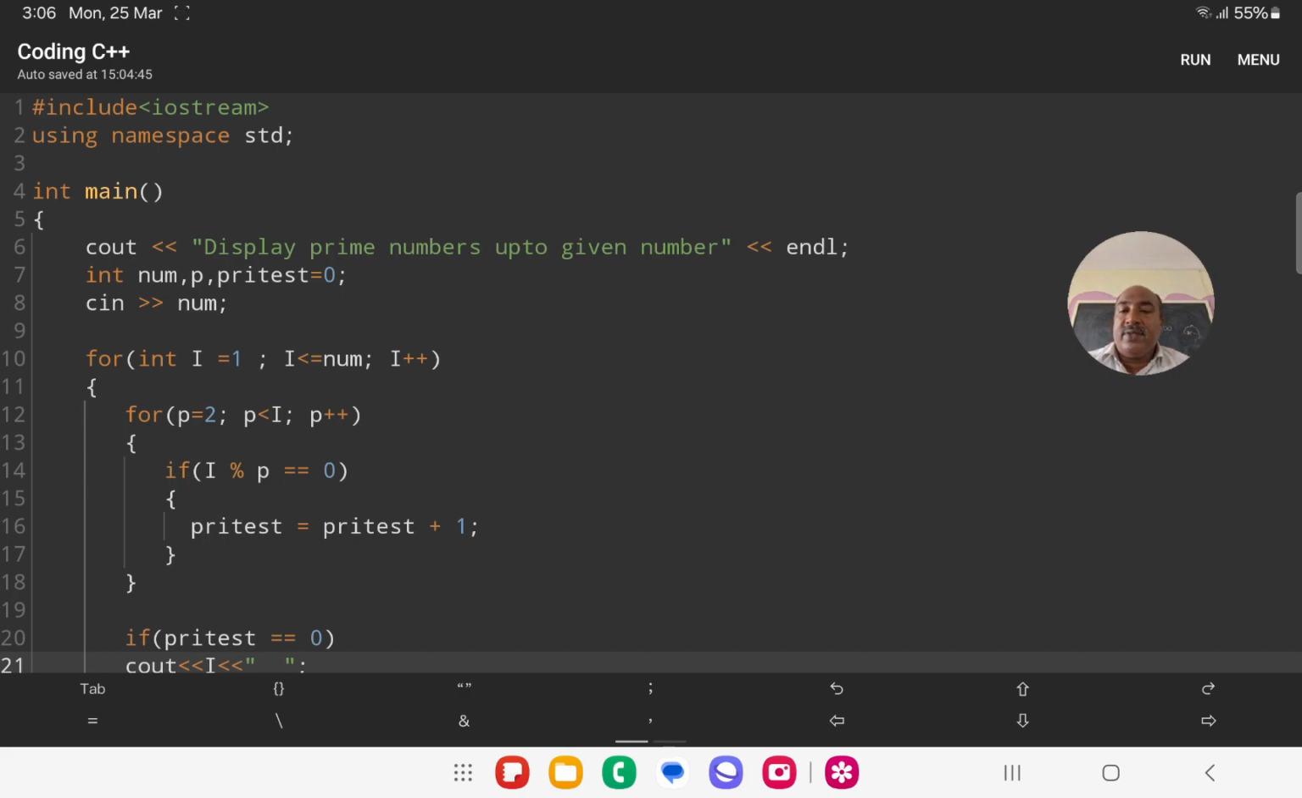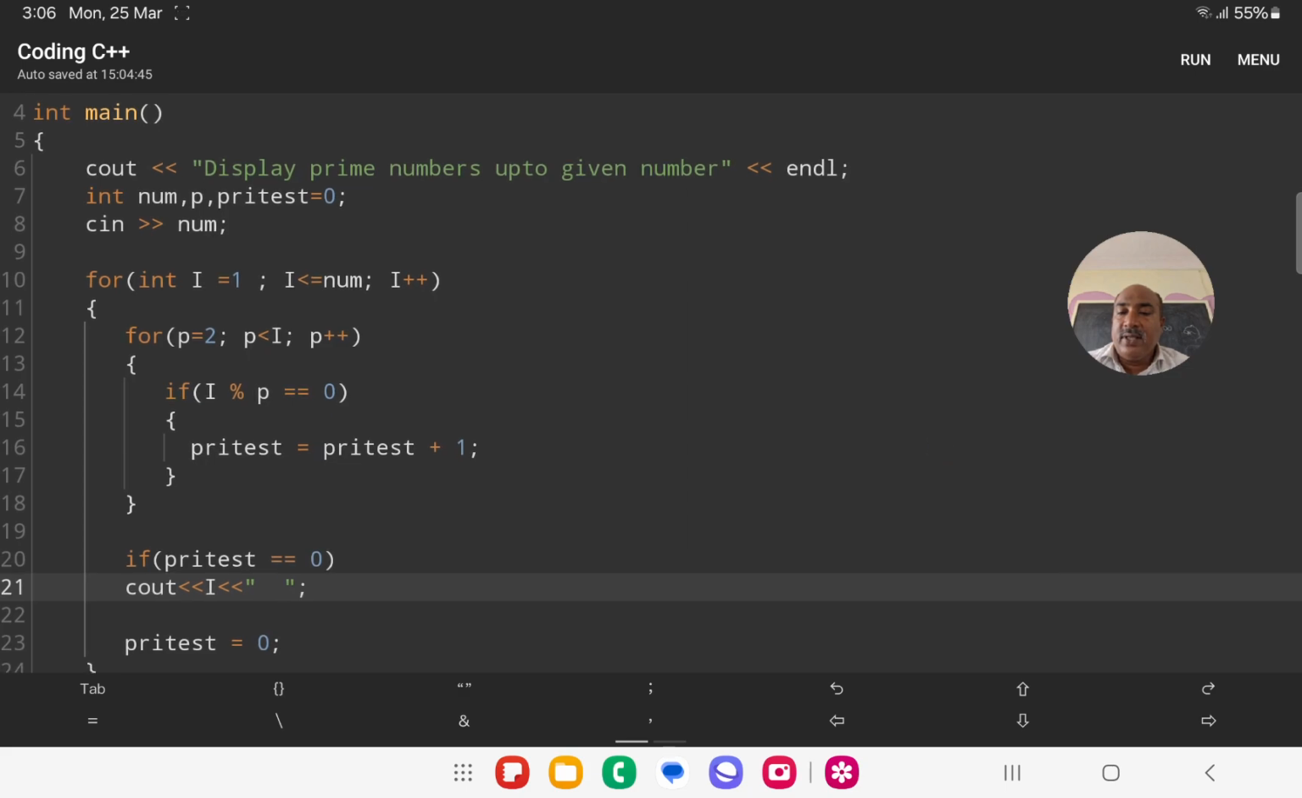First, this is the logic here. I am giving this display prime numbers. First, what is a prime number? A prime number is divisible by 1 and that number only. If you take 5, it can be divided by 1 and 5 only. If 2 or 3 or 4, any number can divide it, that means the remainder is 0, then it is not a prime number. That is the main motto of the prime number.